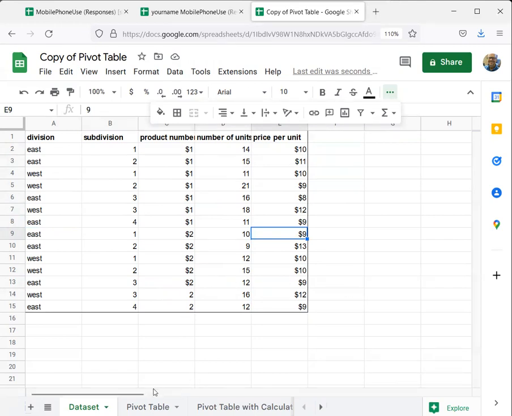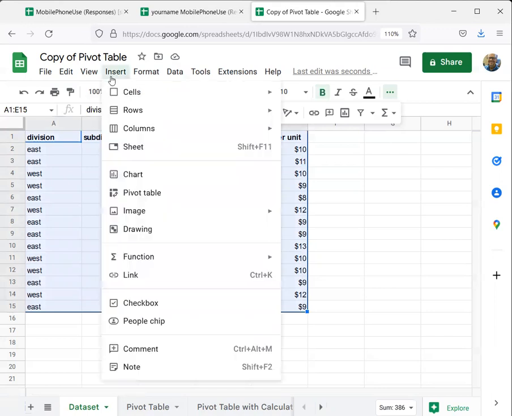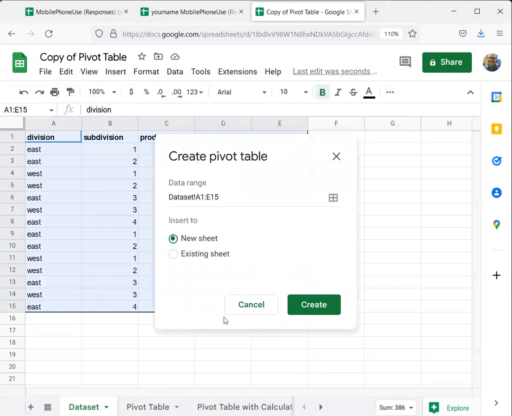Okay, so to create a pivot table, and by the way, they've already created several pivot table examples down below in different tabs. But to create a pivot table, what we need to do is highlight the data that we're going to use for the pivot table. So I'm going to do that, and then I'm going to go to Insert, Pivot Table. Now it's asking me, do I want a new sheet?